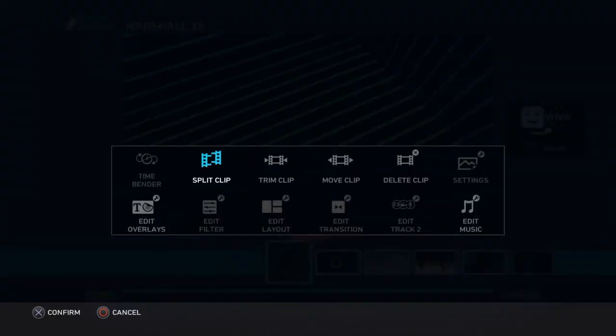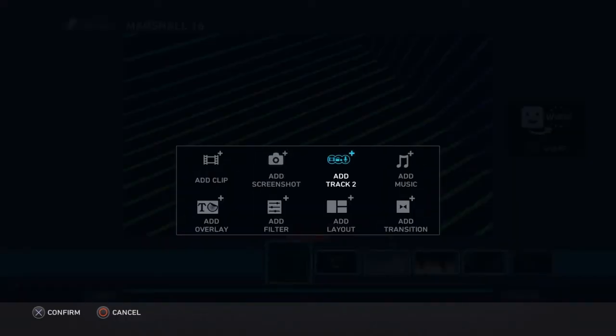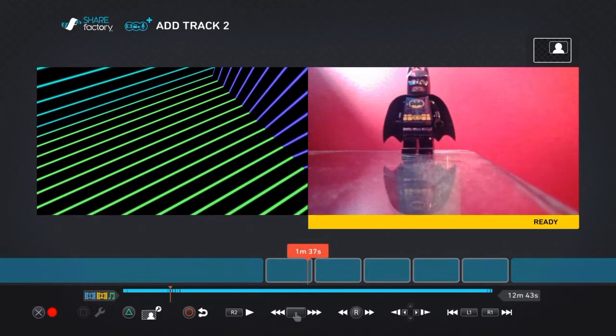But guys, going on to the next thing, you can actually add track 2. Now you're thinking, what is that? That is basically just adding commentary. As you can see, we've got our camera on Batman, because I don't want you guys to see me. I'm a bit shy for the camera, guys. But yeah, we got it on Batman, the Lego Batman.